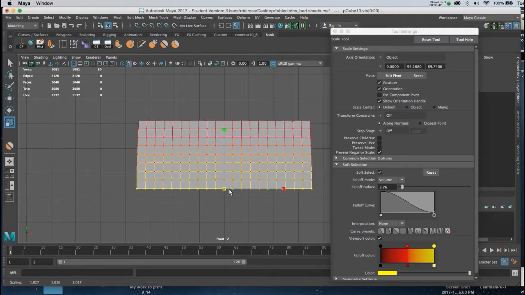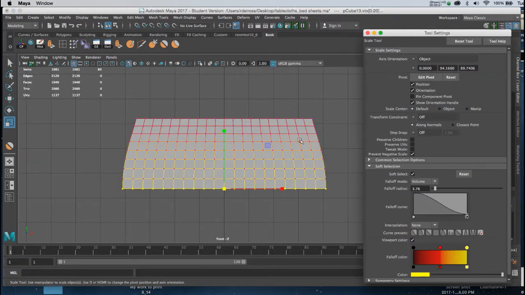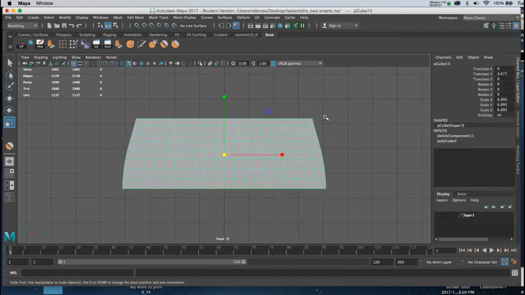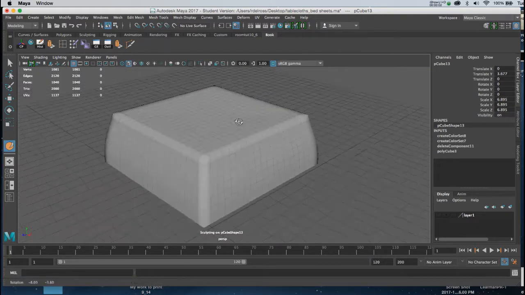So I'm going to click and drag and start to scale again. You can see now that it's scaling it out pretty softly up to about the top of where the table would be in the context of this tablecloth. I'll close out my soft select, I'll hit B on the keyboard, and I'll return back to my object mode. Now we're off to a pretty good start here, but I'd like to make this more realistic.